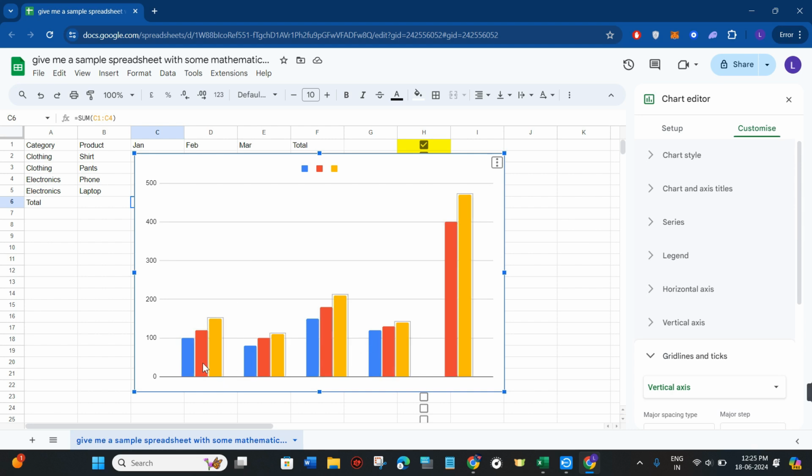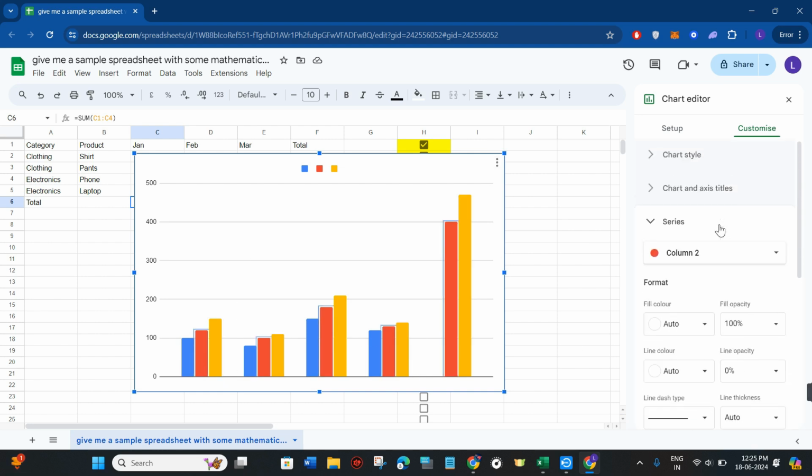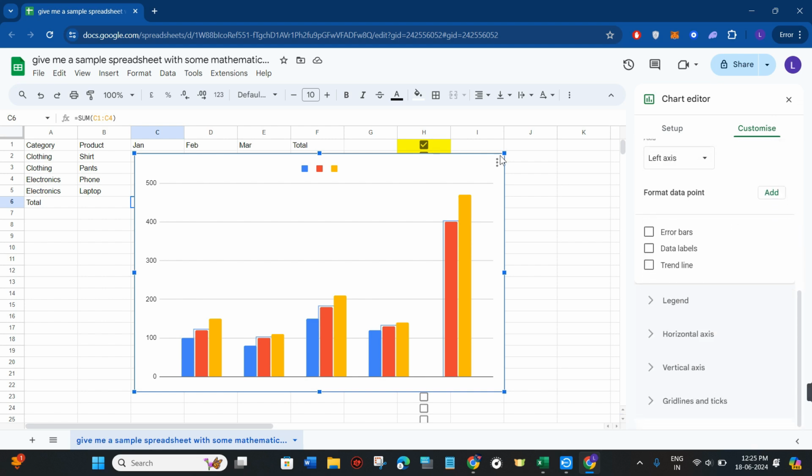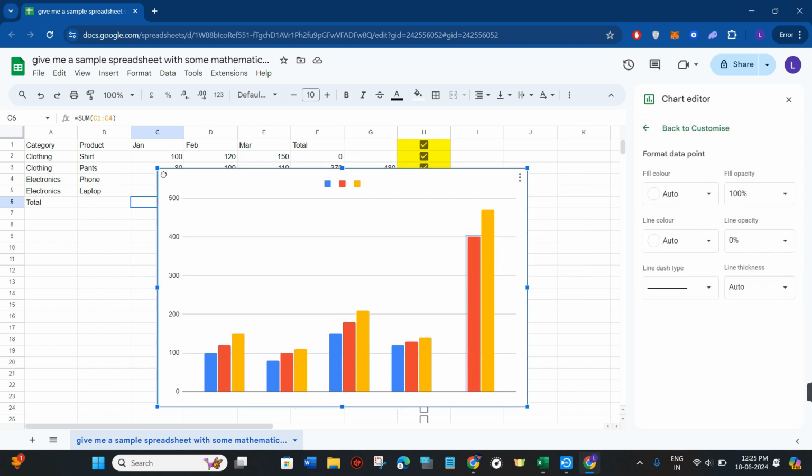So by doing so, you will be able to edit this chart by using these customize options on the right hand side. Next, if you click on these three dots again, then you will be able to delete this chart, download it, publish the chart, copy it, and move into your own sheet, and you will be able to add alternative text into it. So you can customize the chart as per your own need.